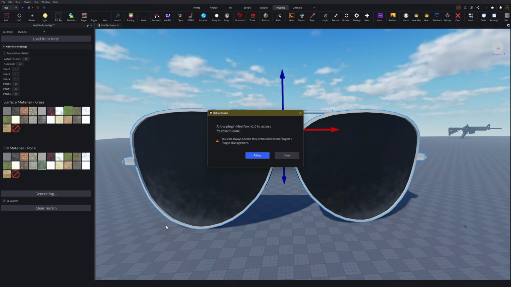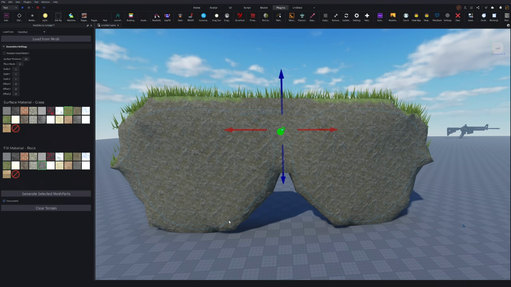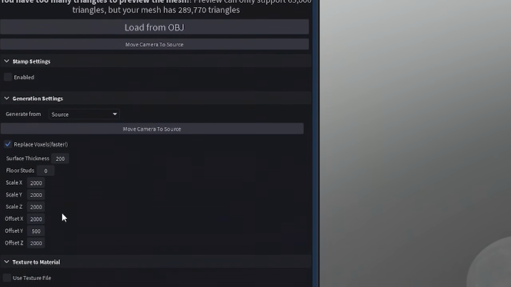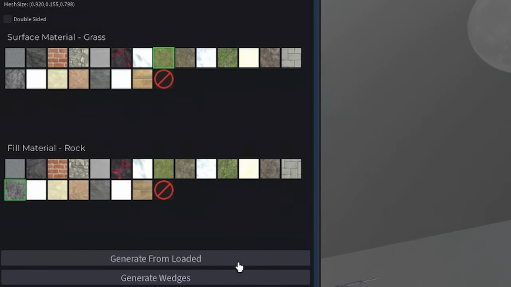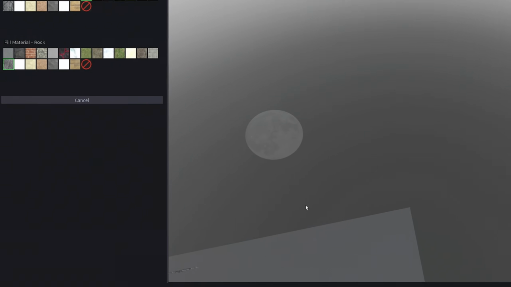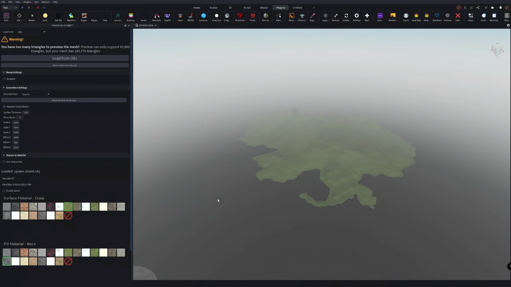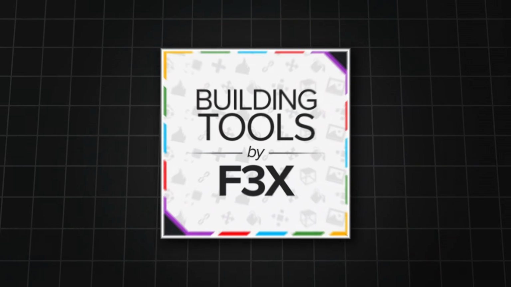Mesh to Terrain is very similar to Part to Terrain, except that it also works for imported meshes. While currently this plugin is rather glitchy, you can still easily create massive terrains using the Load from OBJ option. I personally use it to quickly import and create islands that I make in other programs.